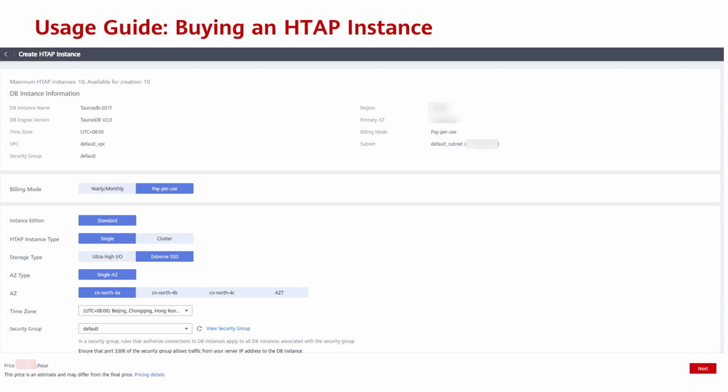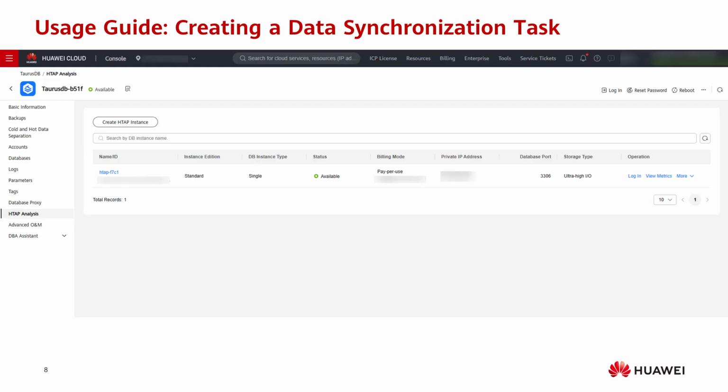You can create a single node or cluster instance and set the specifications of BE and FE nodes. A single node instance has only one BE node and one FE node. A cluster instance has 3 to 10 BE or FE nodes. You can apply for up to 10 nodes at once. After setting the parameters, click Next. To view and manage your HTAP instance, go to the HTAP Analysis page. Choose HTAP Analysis and click the HTAP instance name.